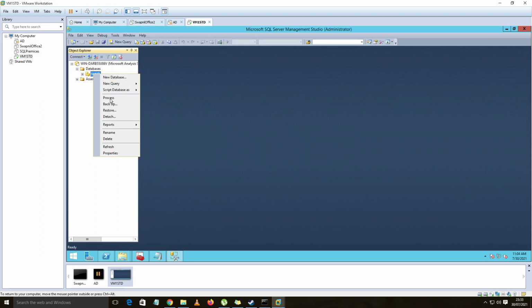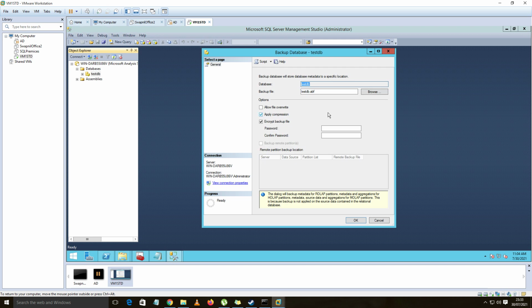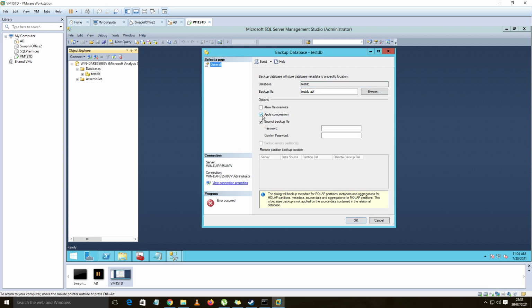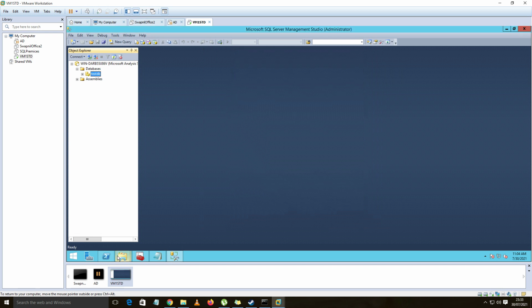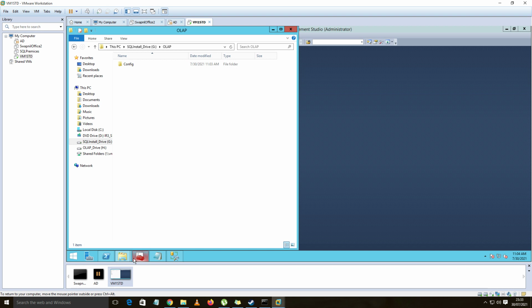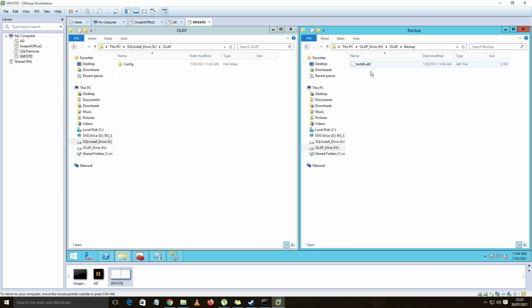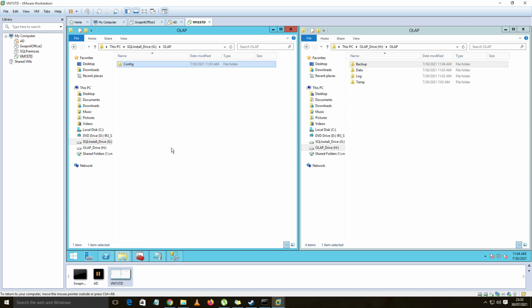If you perform any backup, password not provided, sorry, no, I don't want to encrypt the backup. It is supposed to go to the default backup directory, see, it's available here. So now it's using the H drive, the new drive, no need to worry about it. This is very easy, but the problem is the config folders.